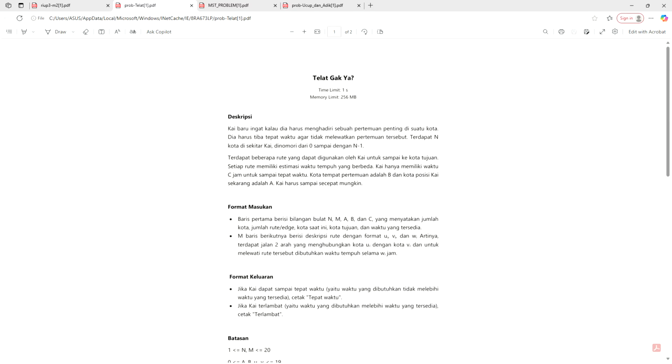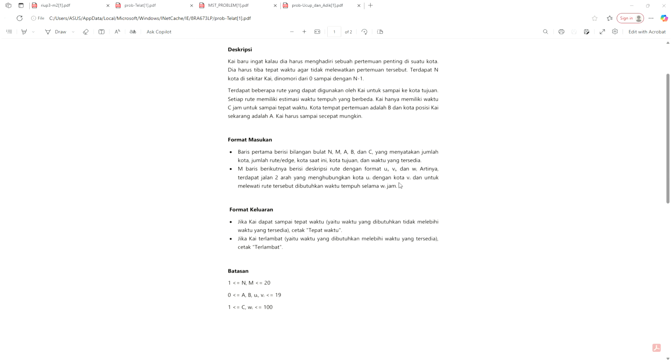For the second question, basically we just need to find the shortest path using the Dijkstra algorithm. We are given a city named A, and B for the goal or destination, and C for the time limit. We find the fastest way from A to B, and after we have the fastest way, we compare it with C, whether it is less than or equal.